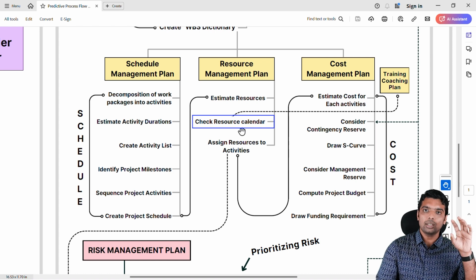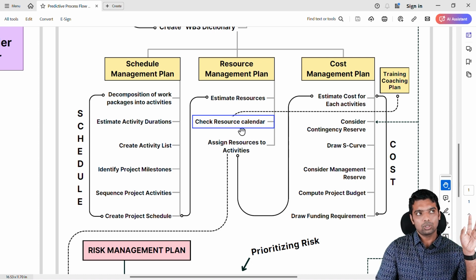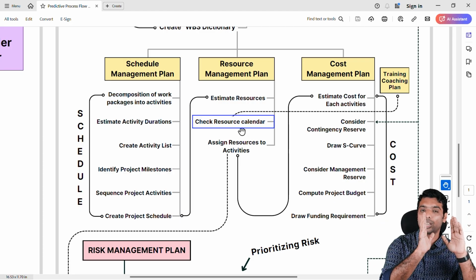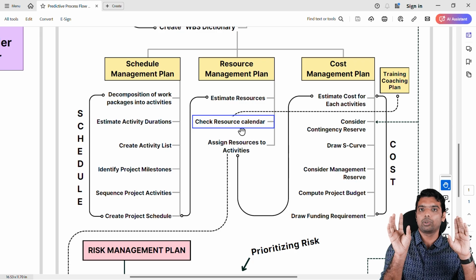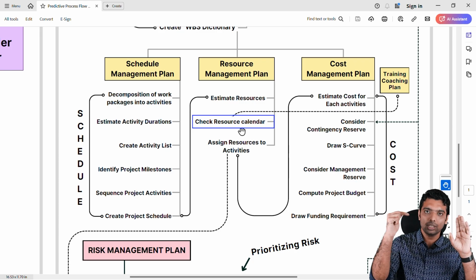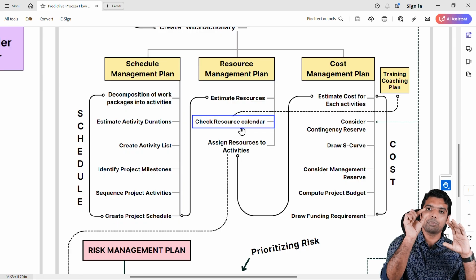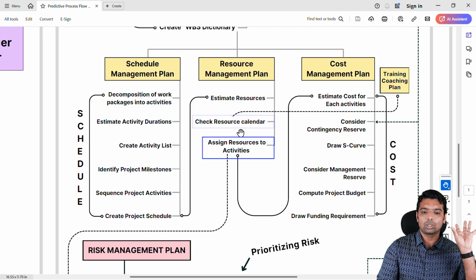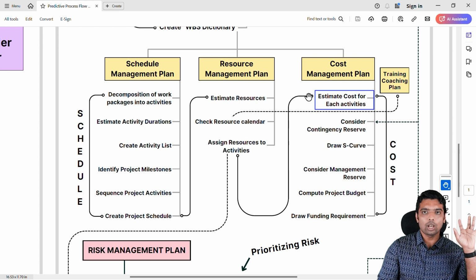Resource calendar is your organizational document. So you will have a list of all available resources and the names of the resources and their availability, when they are free and when they are occupied, along with their leaves also. So you will check the resource calendar and then you will take a person and assign. And after that, as I said, you will assign resources to each activity based on the resource calendar. So now resource assignments are done. What next? You have to estimate cost. Resources are assigned.